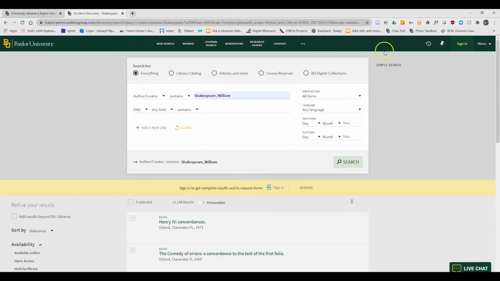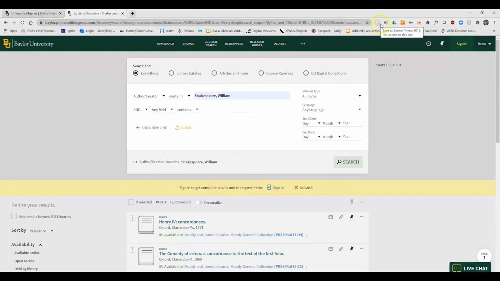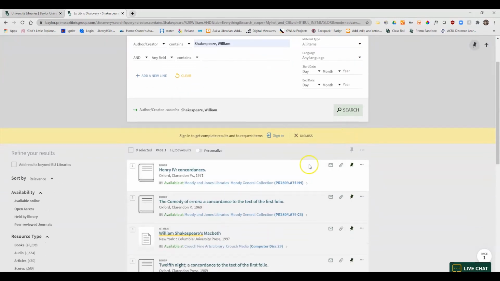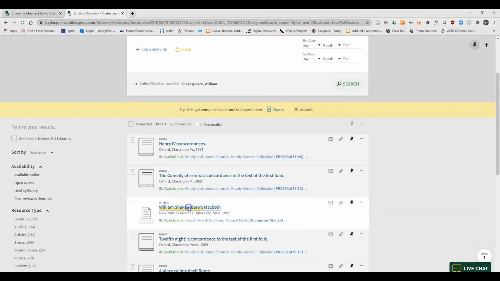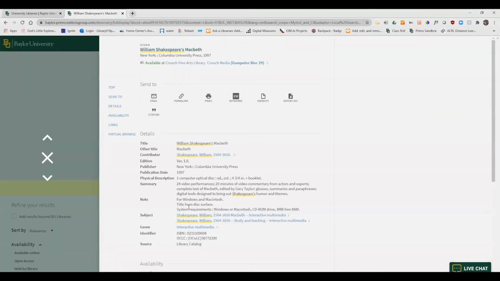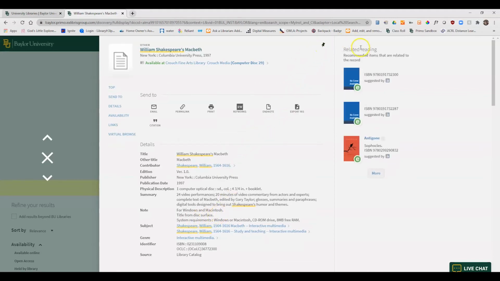Once I hit search, you'll notice that the browser connector for Zotero changes its icon to a folder. If you see a folder icon, you're able to save multiple items at once, so this usually appears on a search results page. Once I see one that I want to save, I can click on the title, then I can go ahead and select the browser connector, and you'll notice that it will save to whichever folder I had open in my Zotero library.